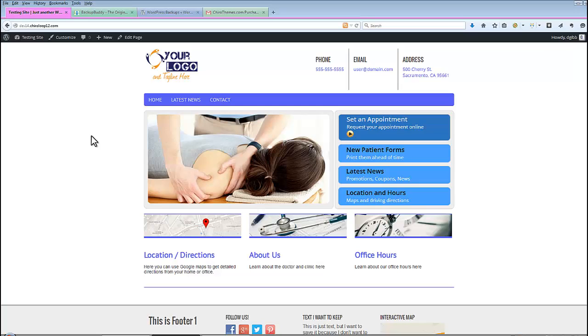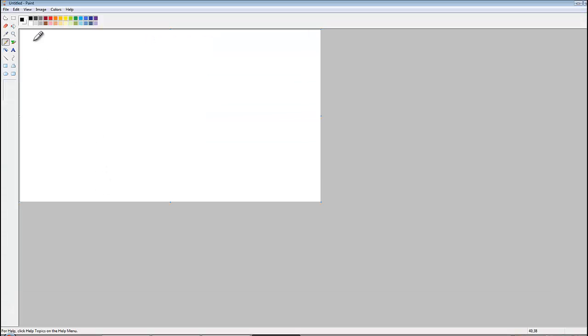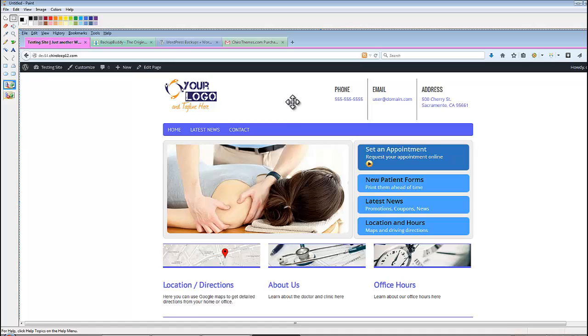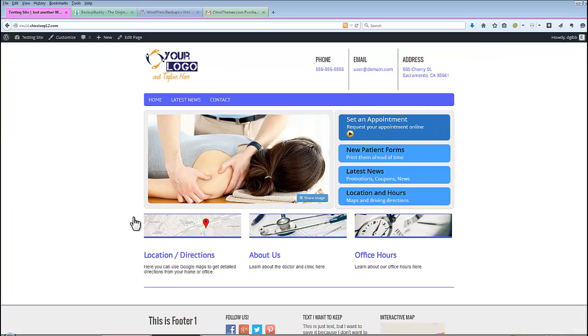So I just hit print screen on my keyboard, and then I open up Microsoft Paint and I just hit edit paste. And I just save it to my desktop in case I want to look back at it. I don't want to have to switch back and forth from theme to theme to try to remember what I want to put in what column. It only takes 2 seconds to do it, and it just saves you some time if you want to refer back to it.